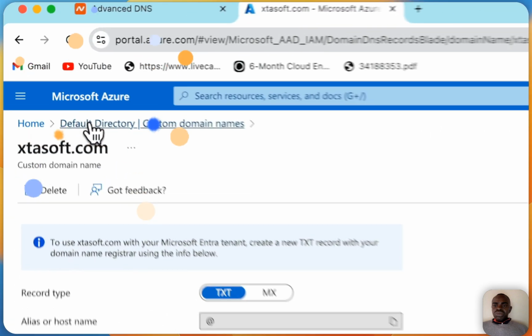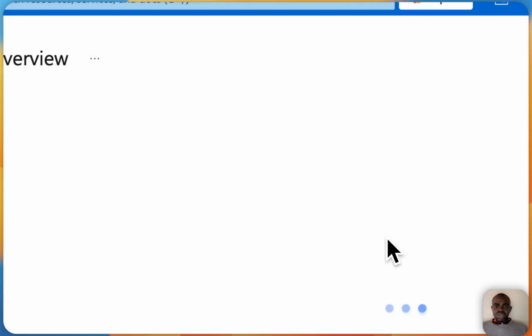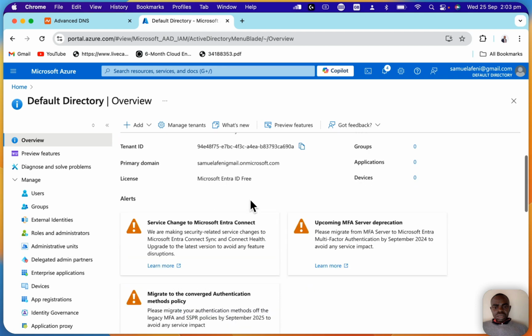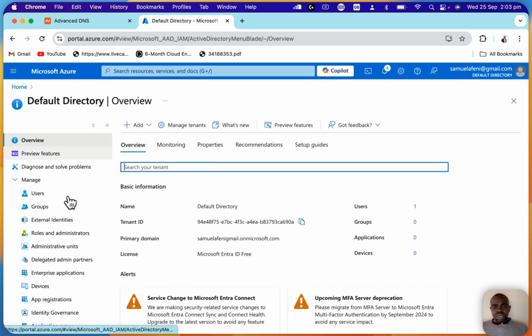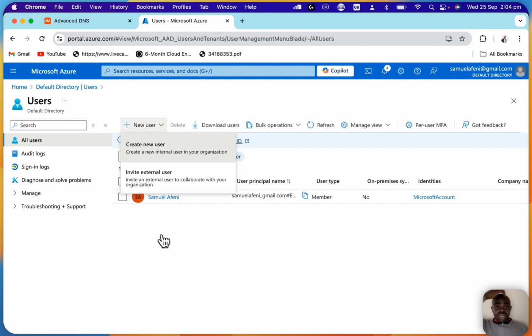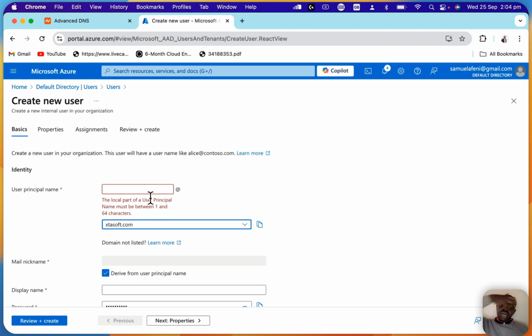Now if you go back to your default directory on the Microsoft Entra ID, let's go back to overview, and then yeah, so this is the overview. Now I just want to show you the impact of what we have done so far. For example, if I click on user and then I want to add a new user, I can add a new user with that domain name, as you have seen here, at stacksoft.com. That's the implication of what we have done.